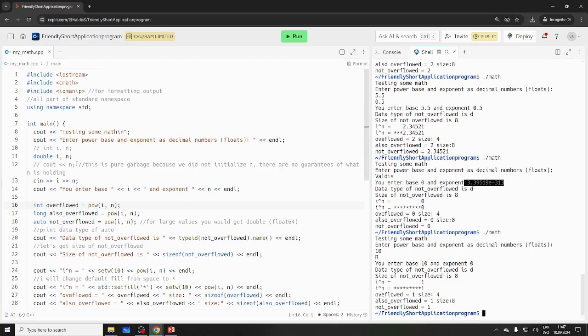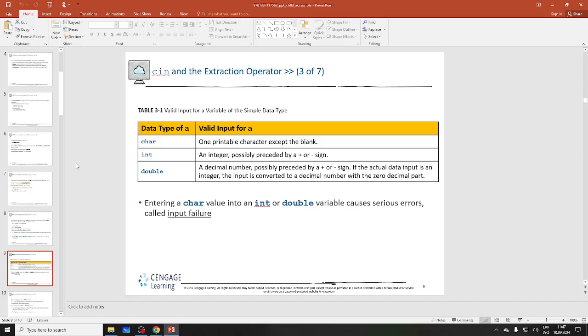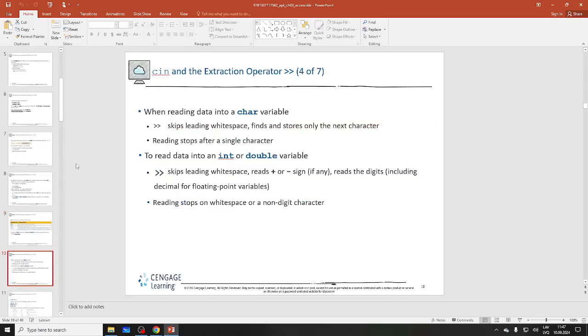Of course, in real life, this could lead to problems. So we have a way of testing whether the buffer is good or bad, right? So, input failure, right? So, reading, right? This is actually set.